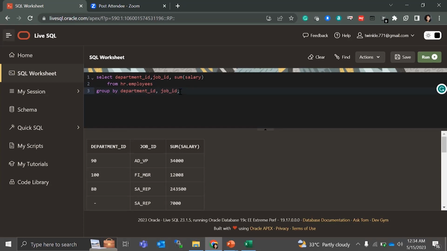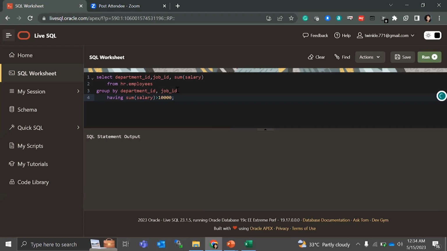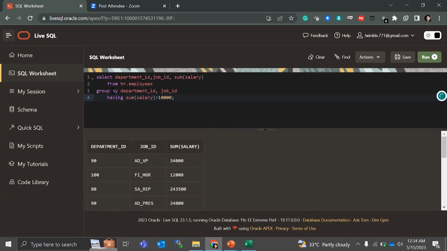Okay, next thing. What if we want to put a filter condition on my grouped function? For example, in sum of salary, I only want those departments where the sum of the salary is greater than 10,000. So what I do, group by, then having sum of salary greater than 10,000. Remember, whenever you're doing a group by, you can't use a where clause. See, you can use a where clause.